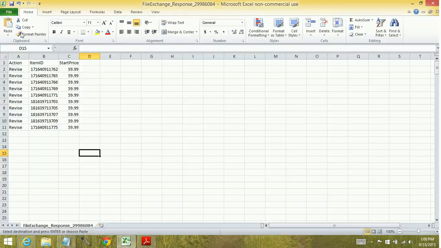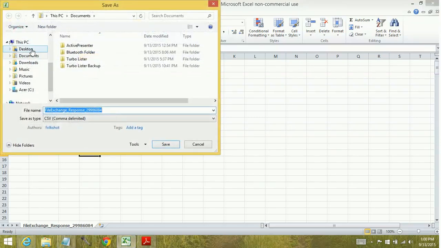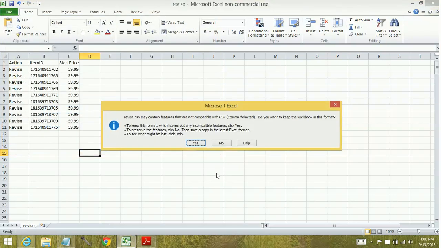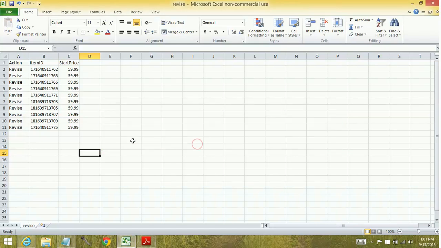Before I forget, I'm going to do a save as and save this to my desktop. I'll just type in revise. Whenever you get this message about it not being compatible in certain areas, just click yes.